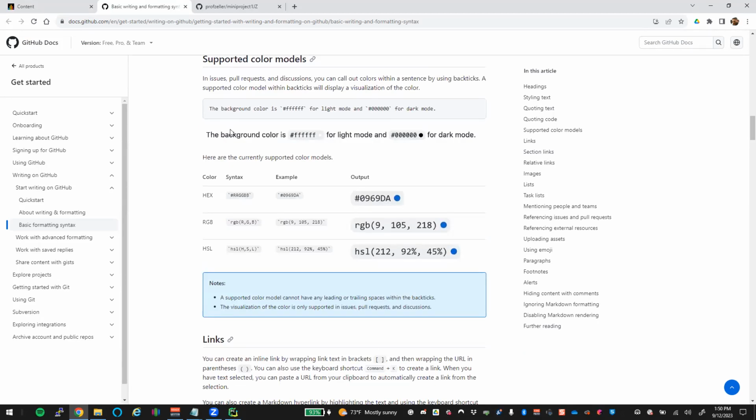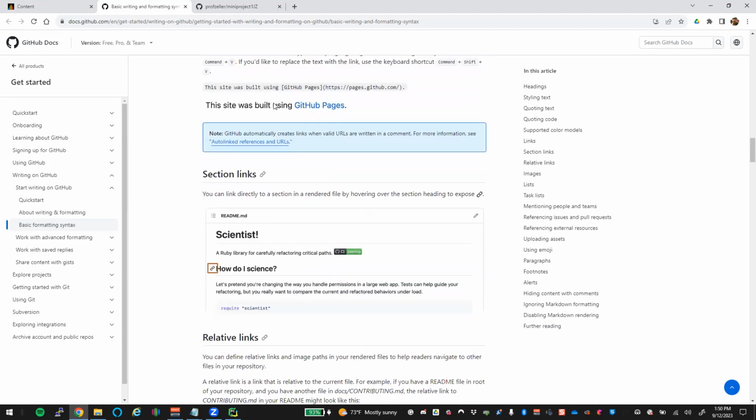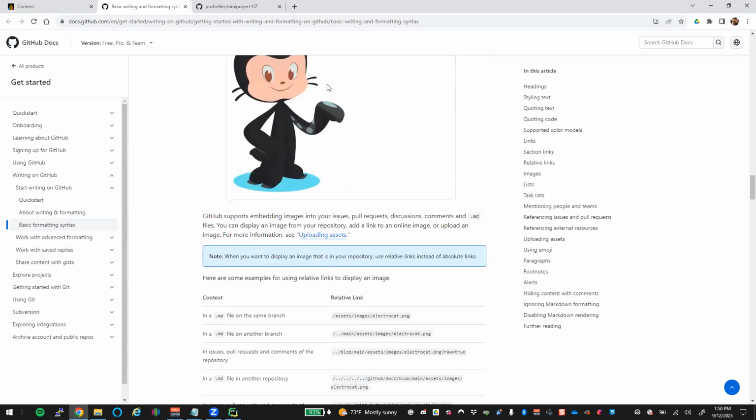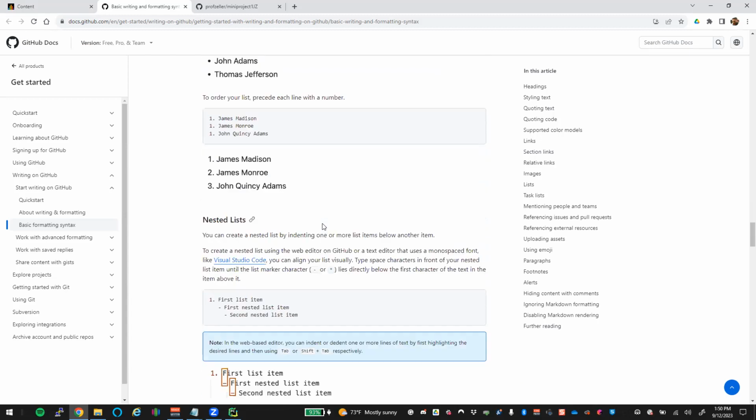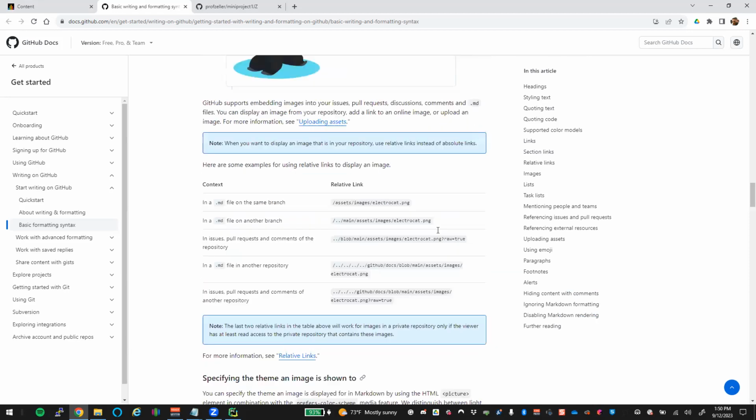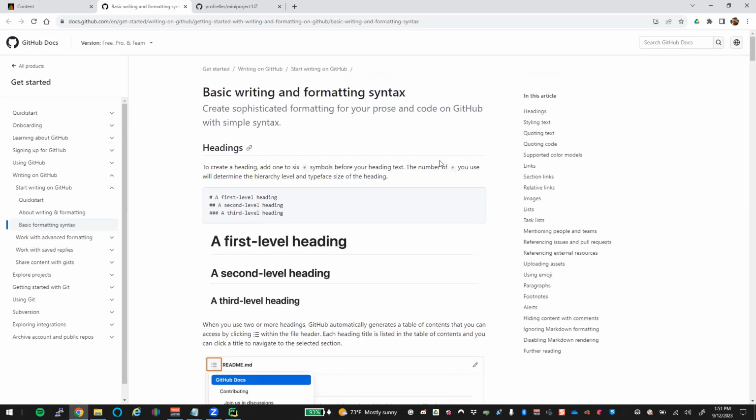If you want to change colors and stuff, you can see the syntax for doing that. If you want to add links, you can see how to do that. There's a format for doing that. Section links, adding images, etc. All of that's in here. You guys will need to reference this GitHub flavored Markdown spec and all of that for your projects.